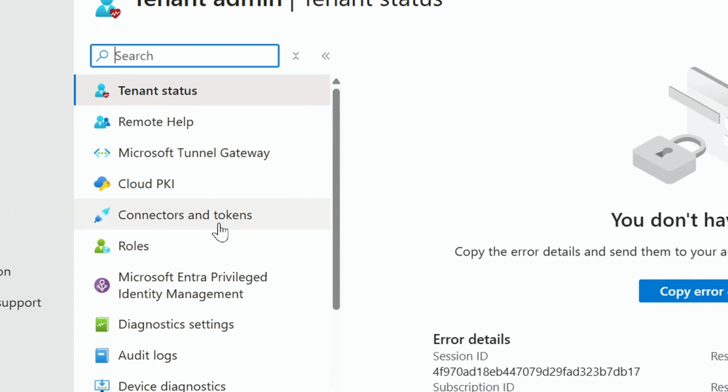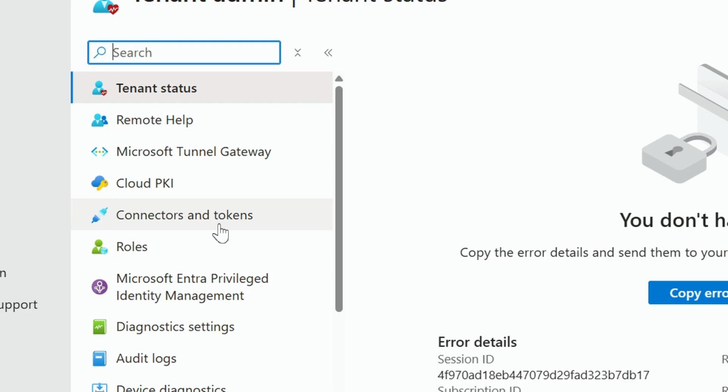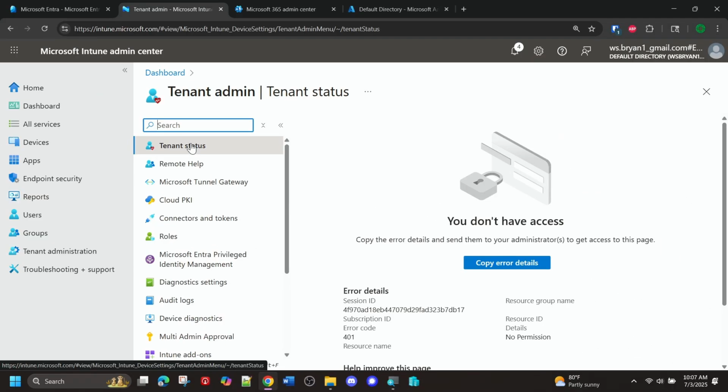Oh, and by the way, for the MD 102 exam, some of the things that I had mentioned in our live stream about what you need to be aware of and know are right here. We talk about remote help, the Microsoft Tunnel Gateway, Cloud PKI, and managing roles, as well as PIM inside of Intune. Well, look at that. That is right there as a whole bunch of your required objectives.